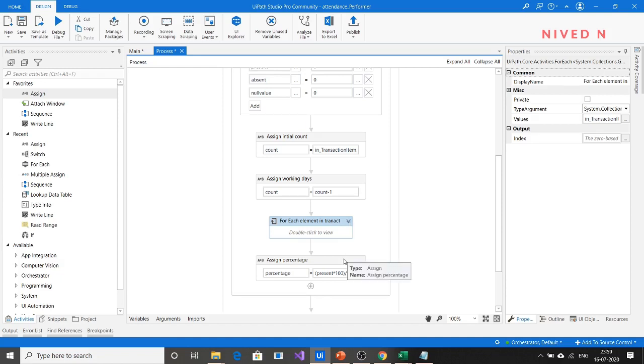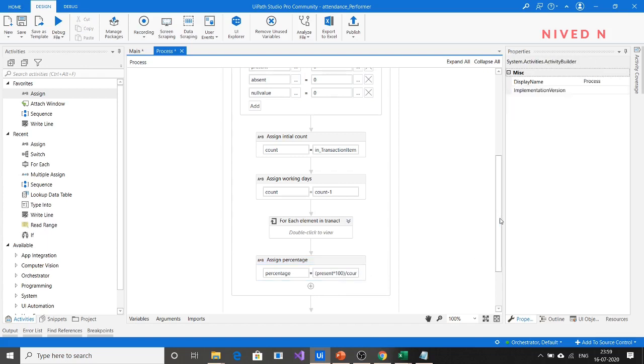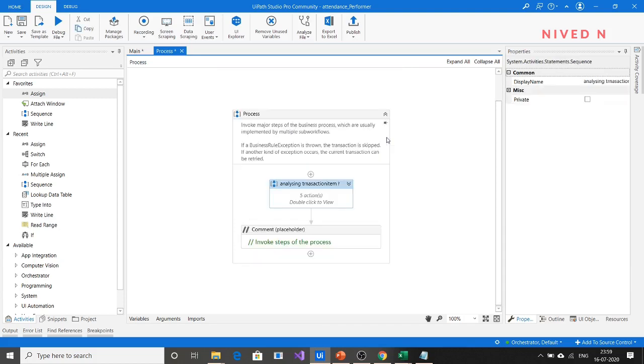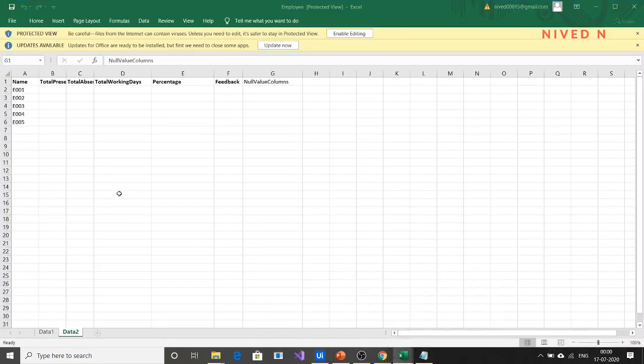Then, since we have the total number of present, absent, and null values of each employee, from that you can calculate the percentage, which is equal to present days into 100 divided by total working days. So that is what we have done in this sequence. In the next sequence, since we have calculated all the information except feedback, the feedback is calculated based on the percentage value, which I will do in the next sequence. So we have got all the values, and these values have to be inputted into this Excel sheet. That is what we are going to do in the next sequence.